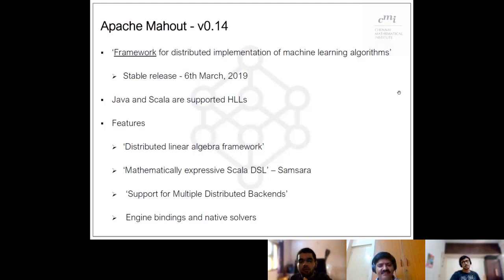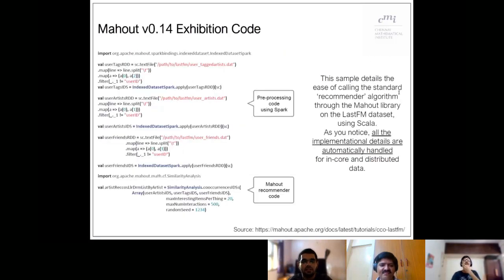I'd like to point out the features and then we'll go into the depths of them. First, it's a distributed linear algebra framework. As we pointed out, from its birth that was the core idea: if we do linear algebra distributedly, we can do a lot of computation nicely. The second is a mathematically expressive Scala DSL. The third is support for multiple distributed backends, and the fourth is optimizations like engine bindings and native solvers. We'll explore what these are because it's not readily apparent what they do, why they are there, and how they're implemented. So, next slide.